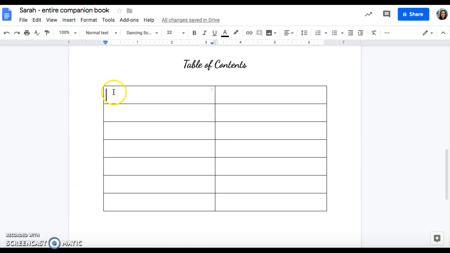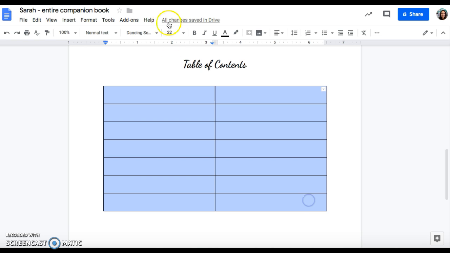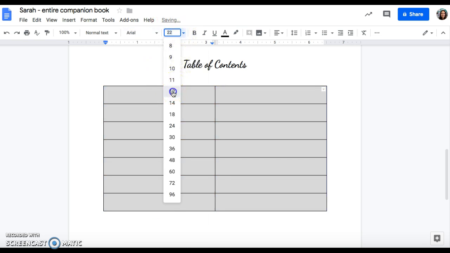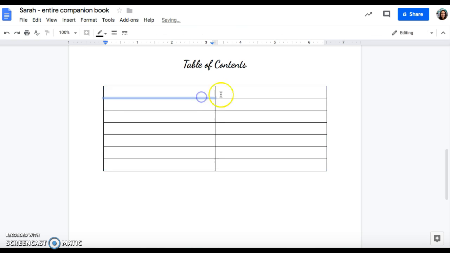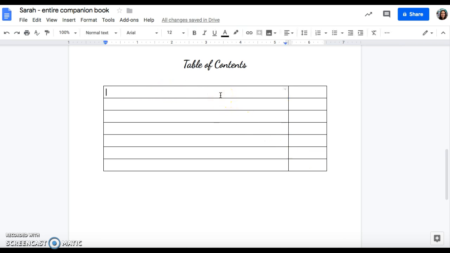And then I'm actually going to change the font size back to Arial or Times New Roman size 12. Okay, then I'm going to take this center bar and drag it over so that the right-hand column is only like 1 inch, maybe half an inch even, it would be fine. So my table of contents looks like that.